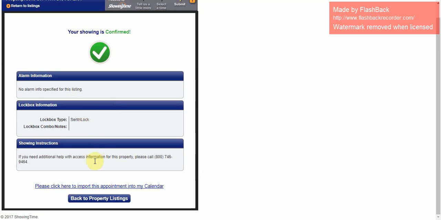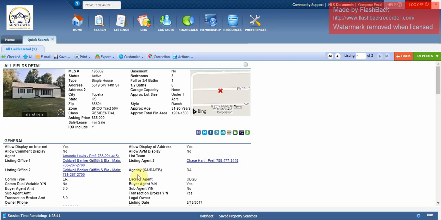Now, if you wanted to schedule more showings, you can import it into your calendar too, which is nice. You can go back to property listings, and it's going to take you back to Paragon. So that's kind of how you schedule showings in Paragon.